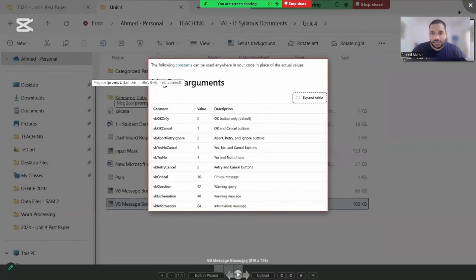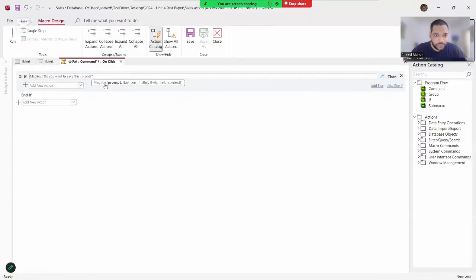So let me close this and type 4 over here. Do you want to save this record? Comma, 4. Then it asks, do you also want a title for this message dialog box? I'll just type save record, in double quotes. Then, do you need help file and context? No, we don't need that.